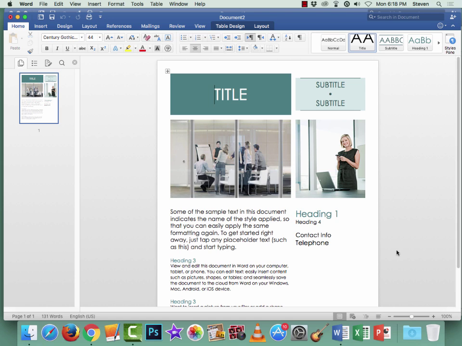Now each one of these areas, now that I see the thumbnail, looks like the actual document. And if I look down to the lower left, I see now it says page 1 of 1. And now I know there are 131 words on this flyer.